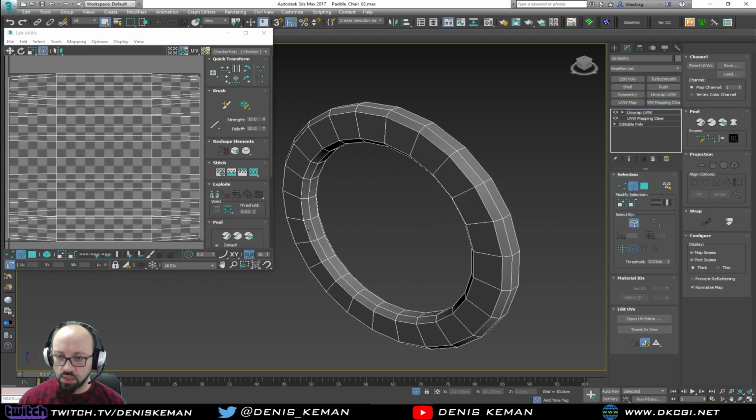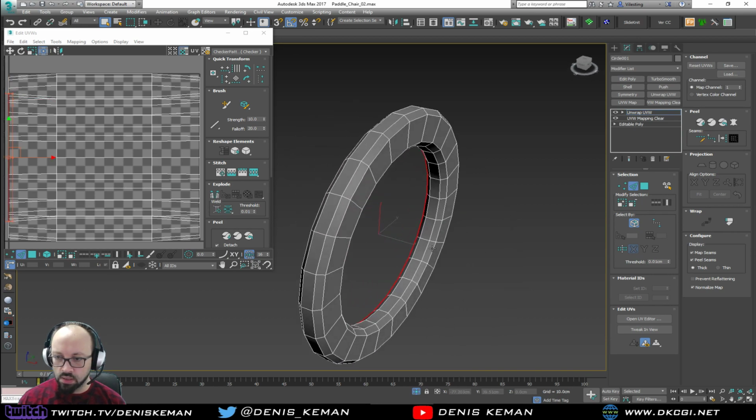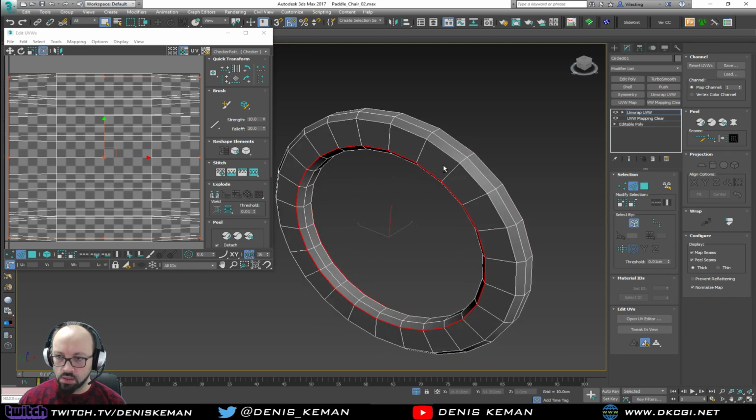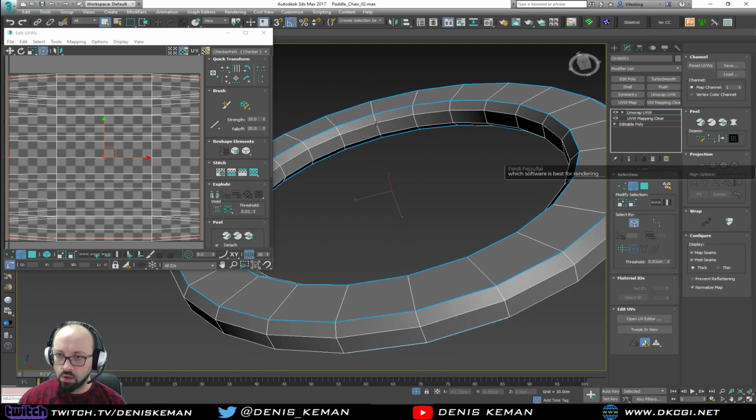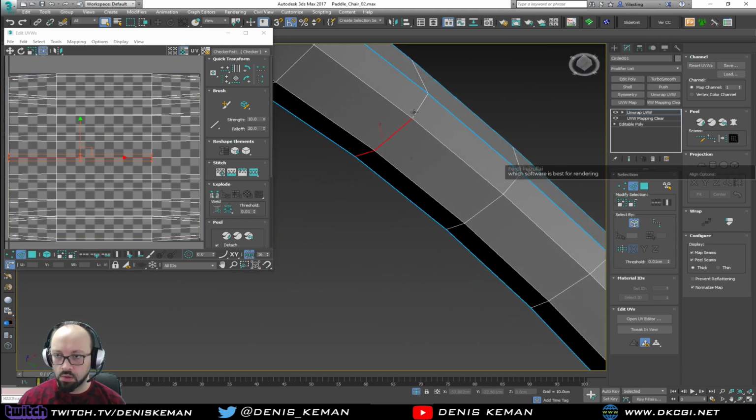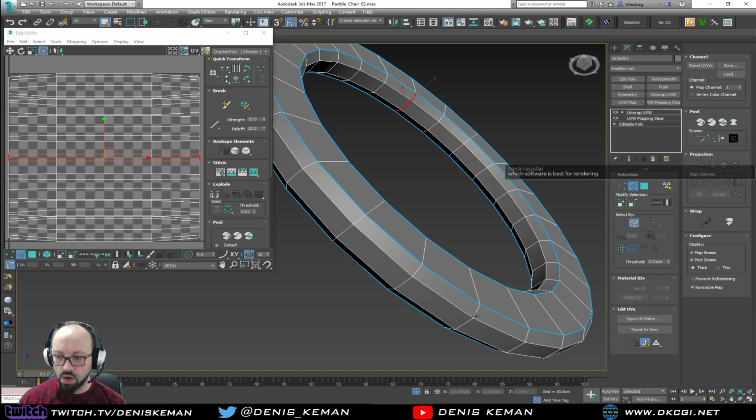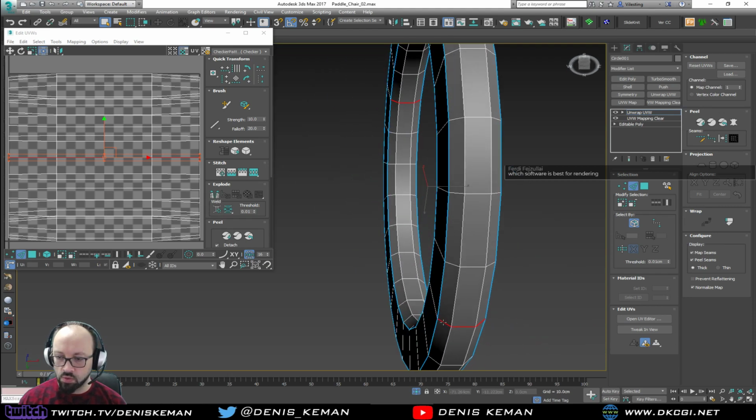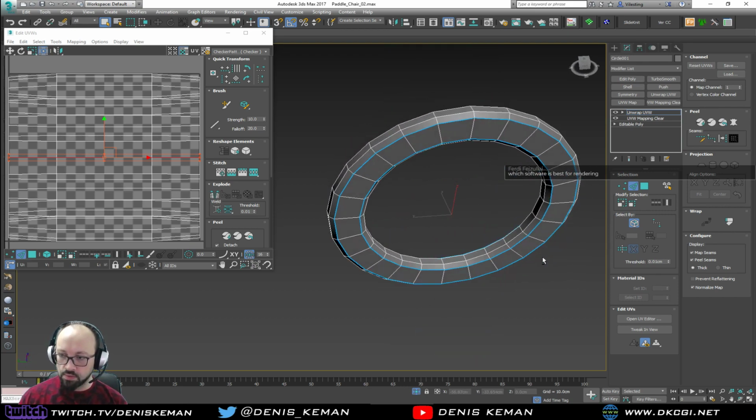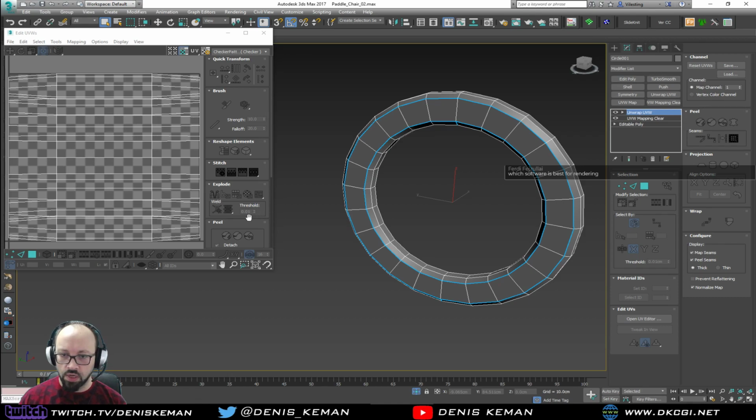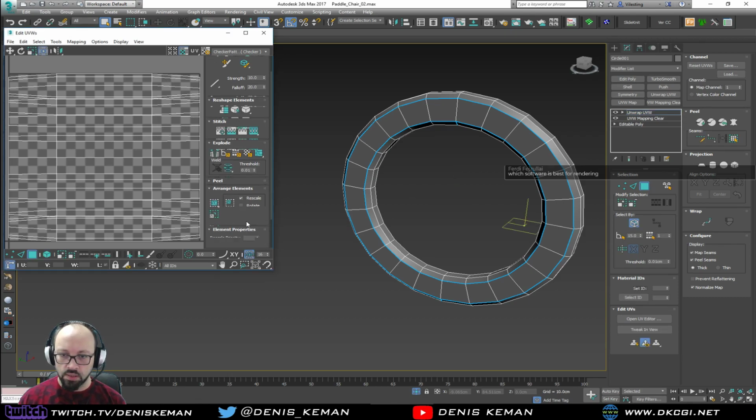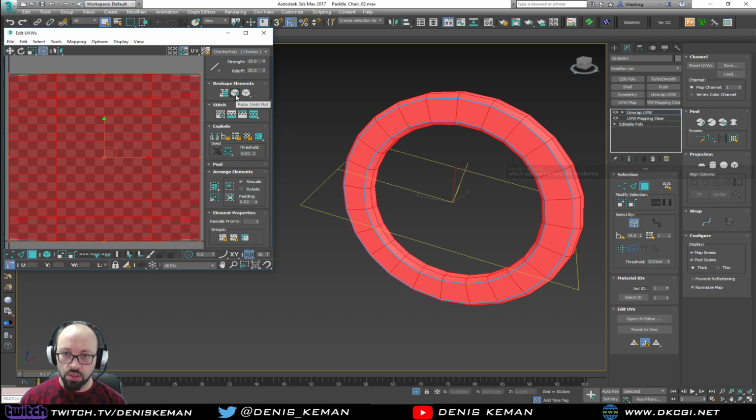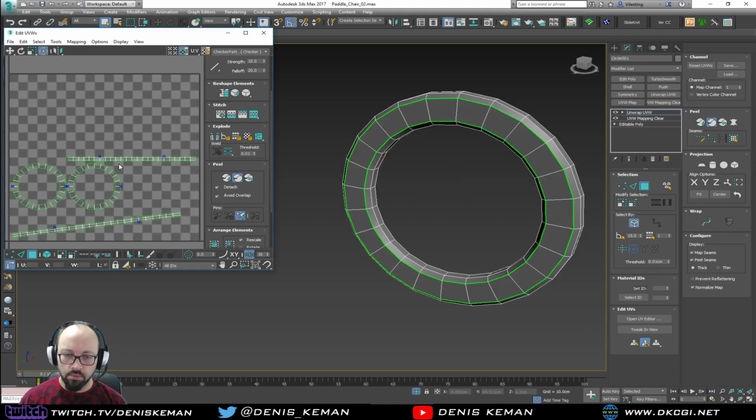For this, all I need to do is select that edge, this edge, that edge, that edge, and right there. On the top here, and on the bottom here. They are the ones that will be less visible, so we're going to have less chance of seeing those. So now, what I want to do is select everything and really quickly go with the peel, like that.